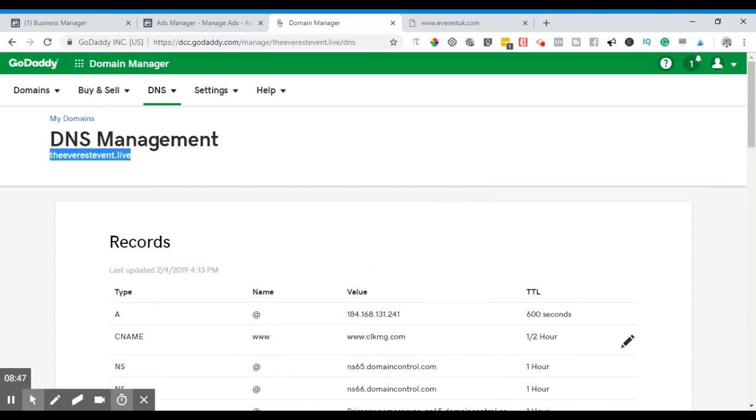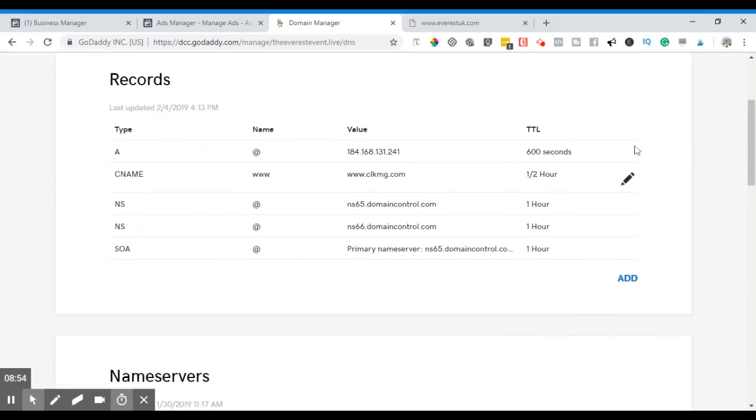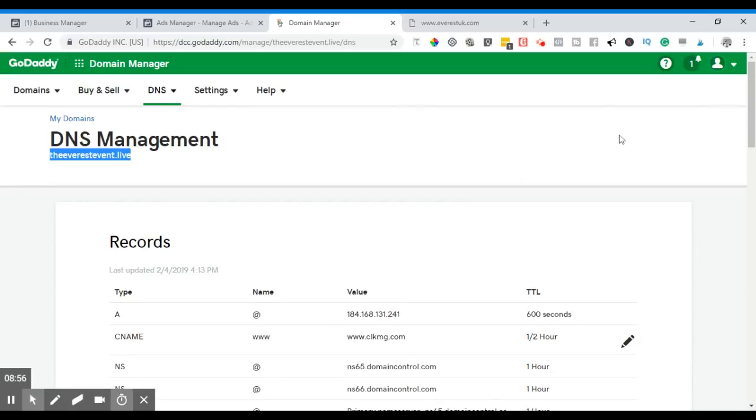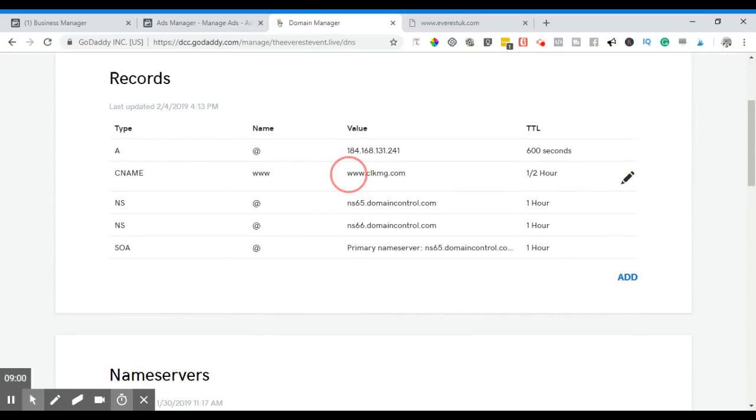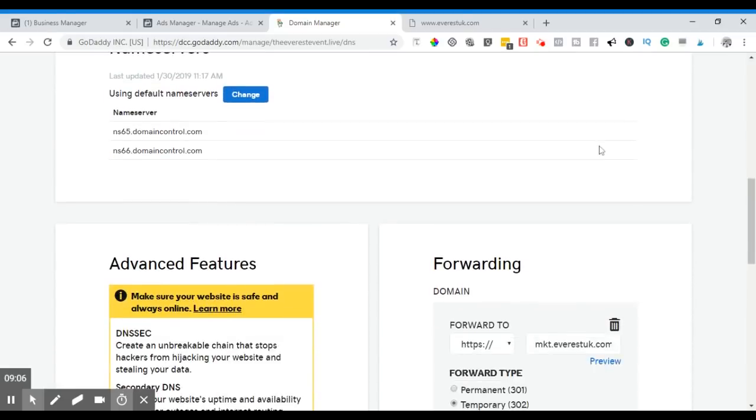So anyway, all I did is I basically put a redirect on this with a mask. And I'll show you what I mean. So I'm just in the back end of GoDaddy domain manager here under DNS management. I was originally going to use ClickMagick to do this, but I decided against it. But that is kind of irrelevant now because I'm masking it in a different way.